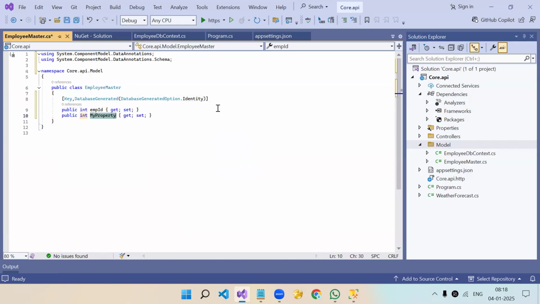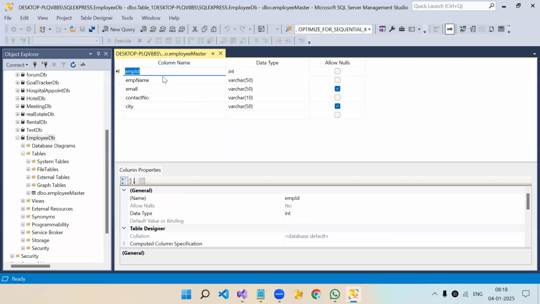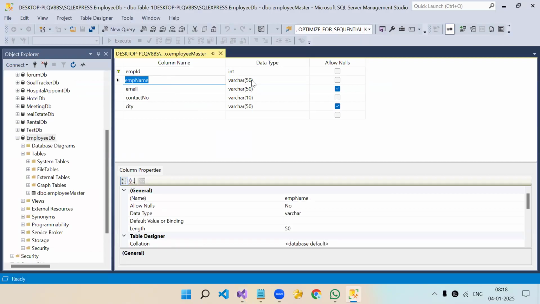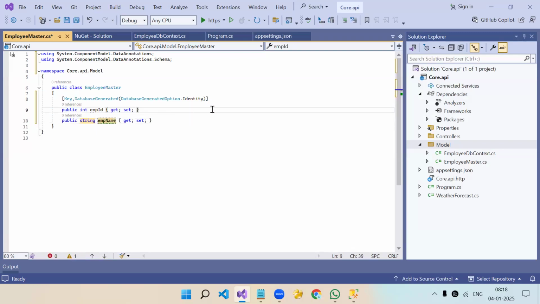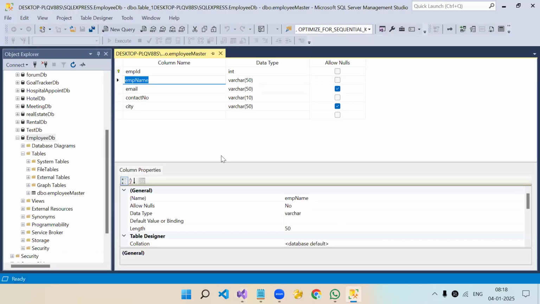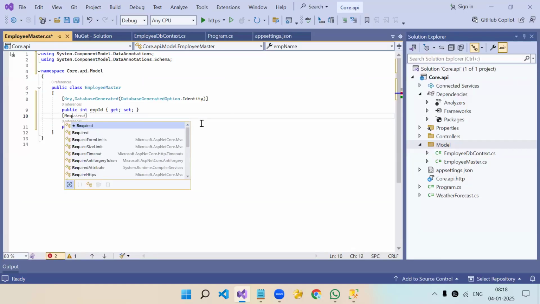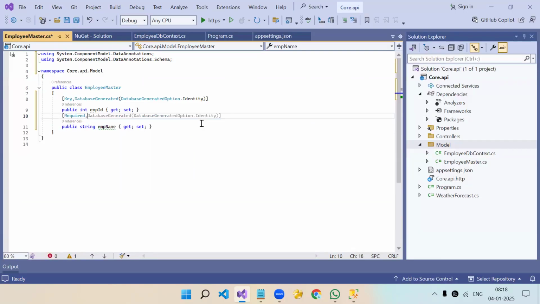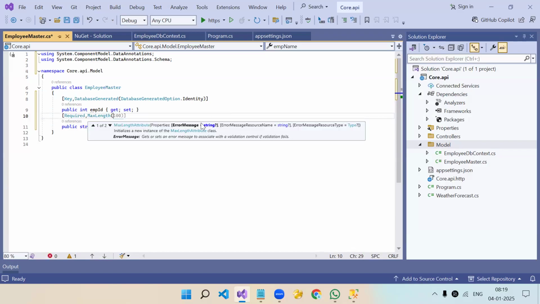Now the second column has the varchar data type, which means string. Employee name has a maximum length of 50. So here you can specify the maximum length. First, it is required also. See, this is not null, so this is required. So here we add it like this: Required. Then max length is also there, so MaxLength, round bracket, 50.